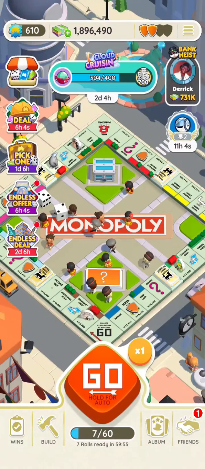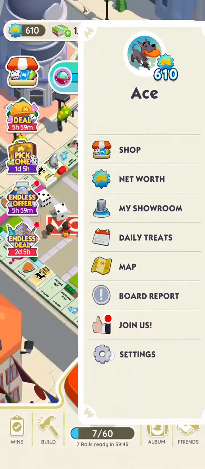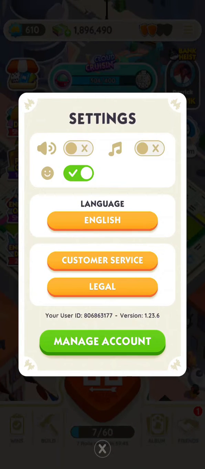click on the three lines on the top right side of your screen, like so, and here you can see your Monopoly Go username. And to know your user ID, just click on the settings button on the bottom of your screen, like so. So here you can see under legal, this is your user ID.